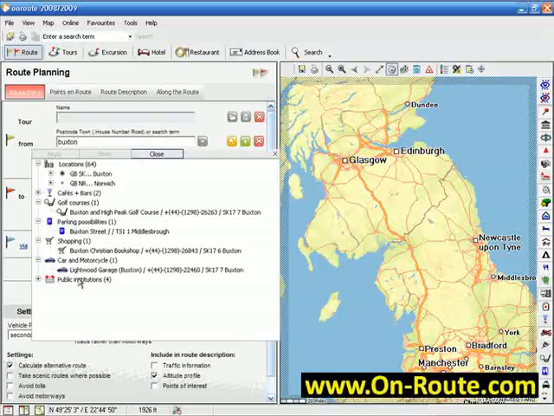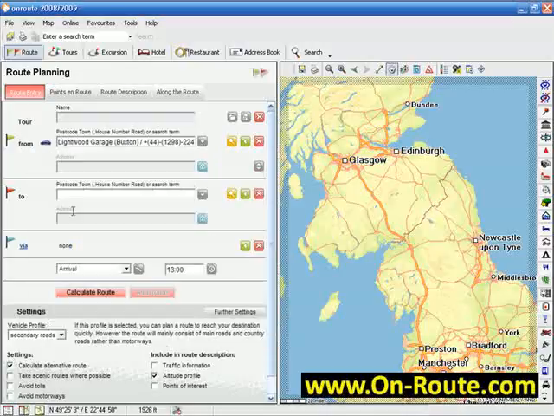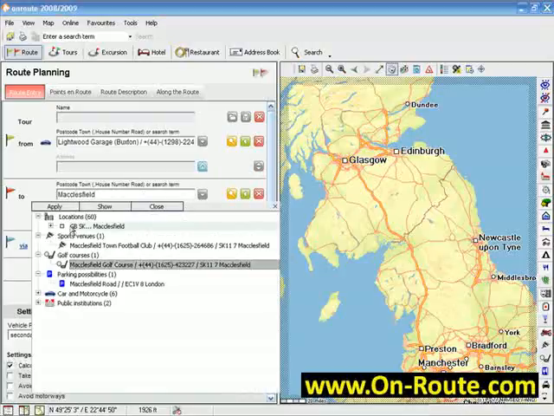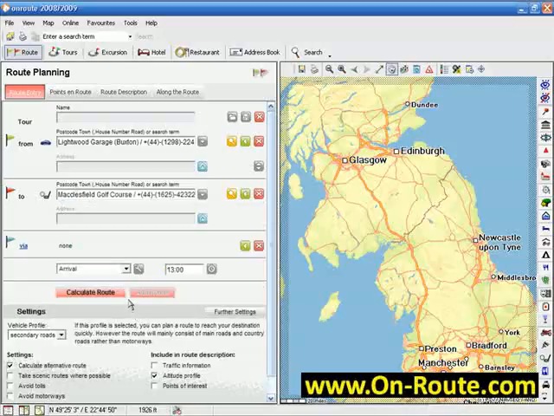And then I'm going to go to Macclesfield. Where are we going to go in Macclesfield? Let's go to the golf club, Macclesfield. Okay. And we're going to arrive at the golf club at about 1 o'clock. I could add in my friends' addresses as via points if I wanted to, or I could add in petrol stations, those kind of things if I desire it. But I'm not going to do that for this example. I'm just going to show simple route planning.